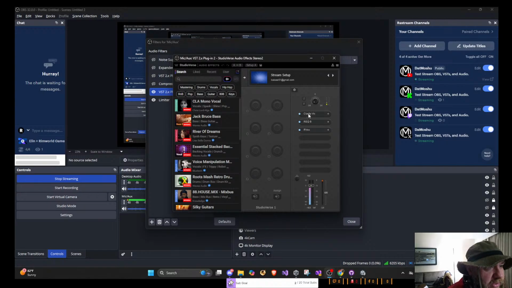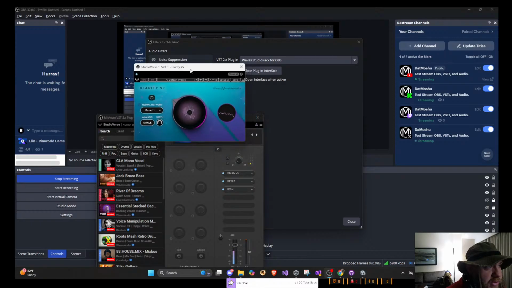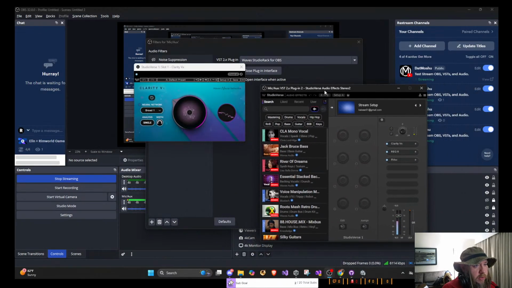So Clarity VX is the first plugin, and this replaces the noise suppression for OBS. This is a very powerful noise suppression tech plugin, VST plugin, and I highly enjoy it. Now, this is the way that I've got the Waves plugins to work. You need to download Studioverse from the Waves software, and then you install your plugins also from the Waves software.